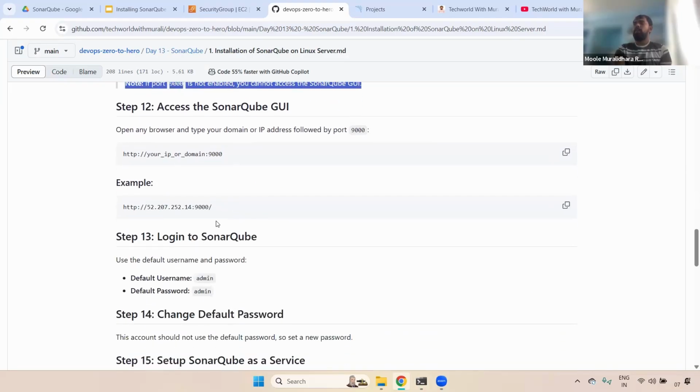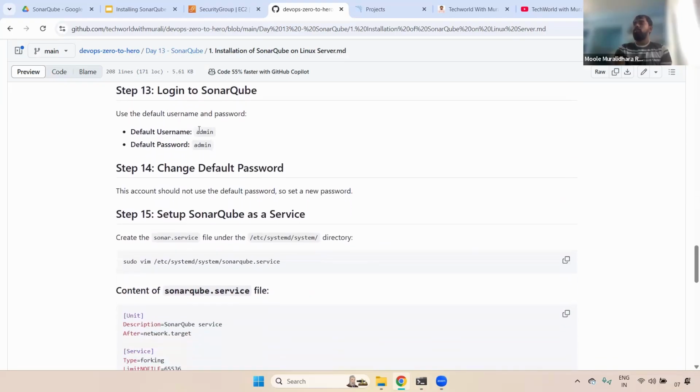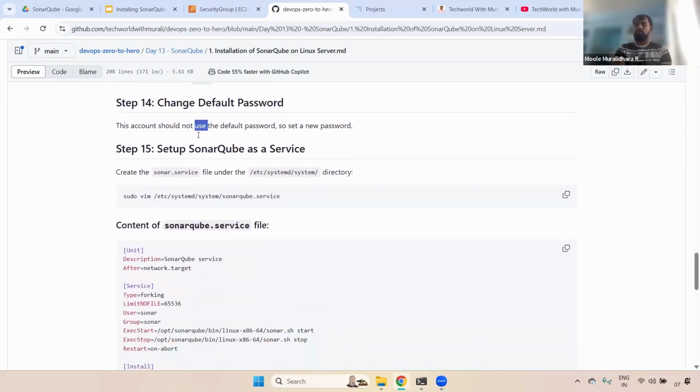We have access to our SonarQube as well. The default username is admin, and the default password is also admin. We should change the password as well. So far, this is done. And now what we are going to do is set up the service level.